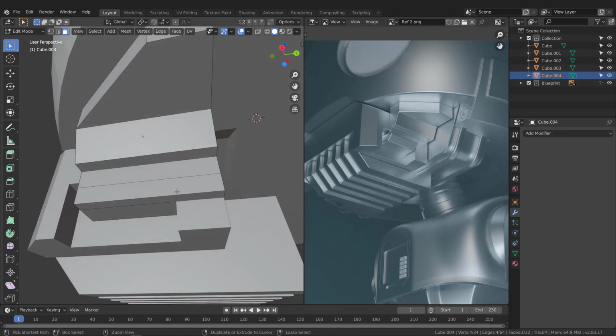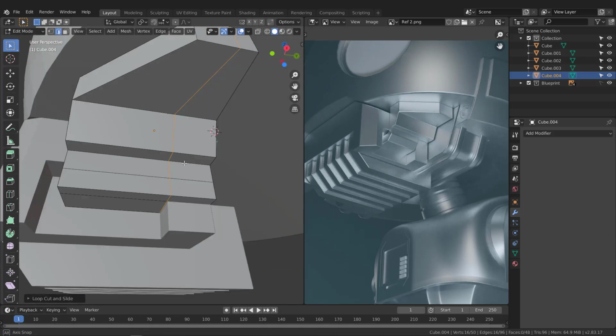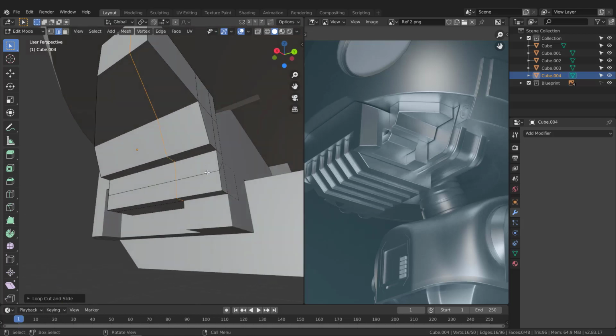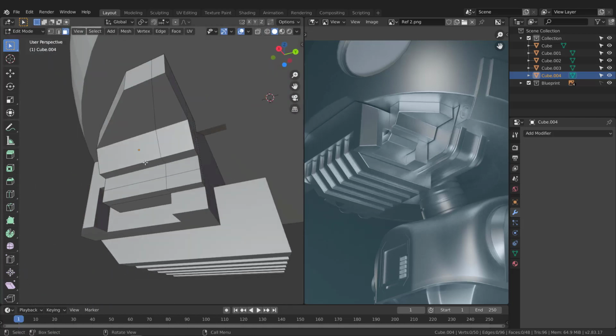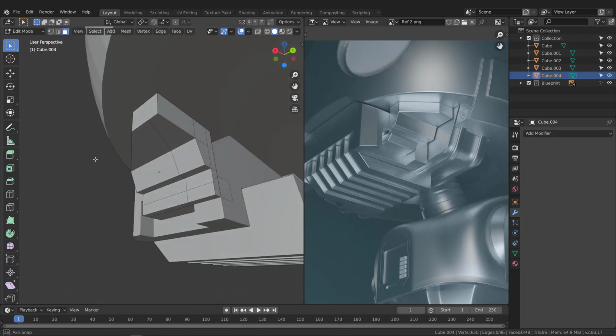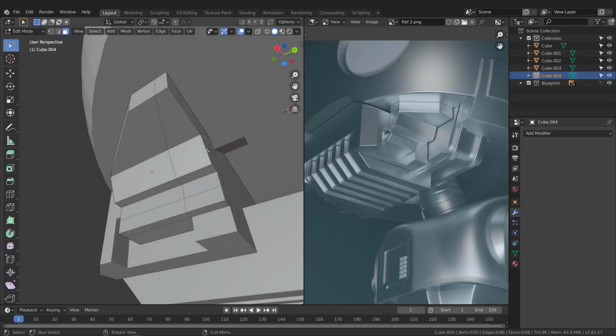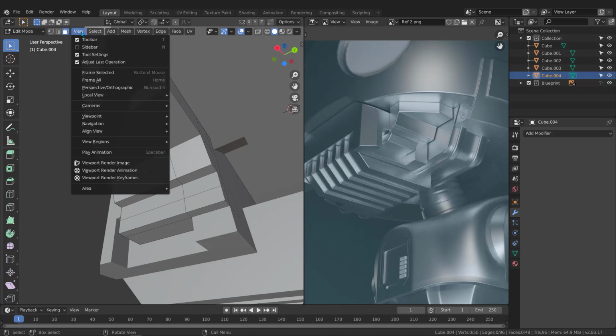Well, I'm going to hit Ctrl R to create a new edge right about here, and I will delete all of these edges or faces. I'm going to isolate this piece because I just need to work with this piece alone. To isolate it, you can press slash from the numpad, or in the view menu, toggle local view, slash numpad. So you can use this option right here.